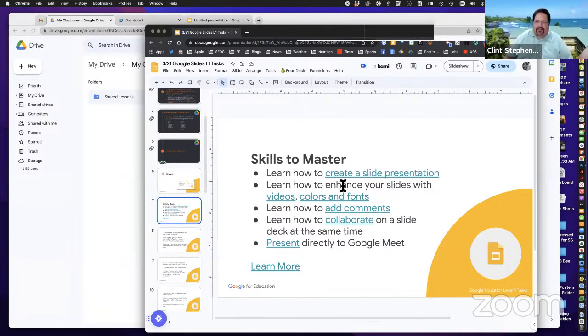How to create a slide presentation, learn how to enhance your slides with videos, colors, and fonts, add comments, collaborate on a slide deck with somebody else, and then you can also present them directly from Google Meet. I won't be able to show that because we're using Zoom today, but I might be able to show a Meet window and show you how to get to some slides. So I'm just going to drop this on my other screen and follow along.